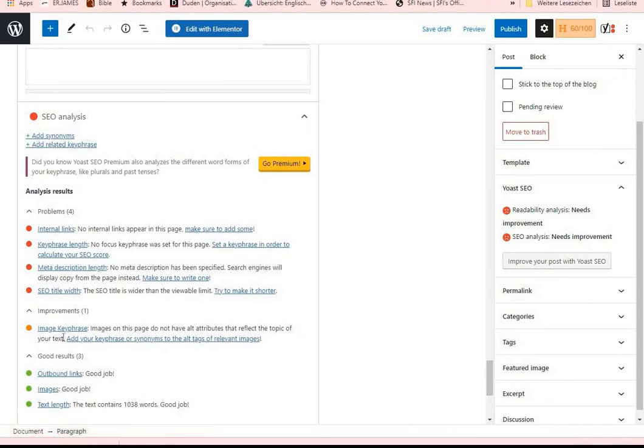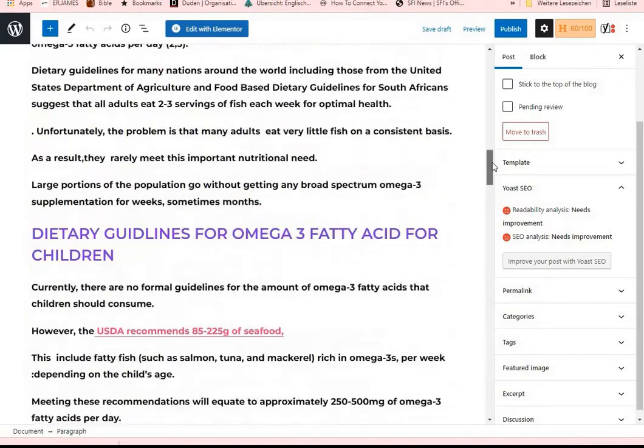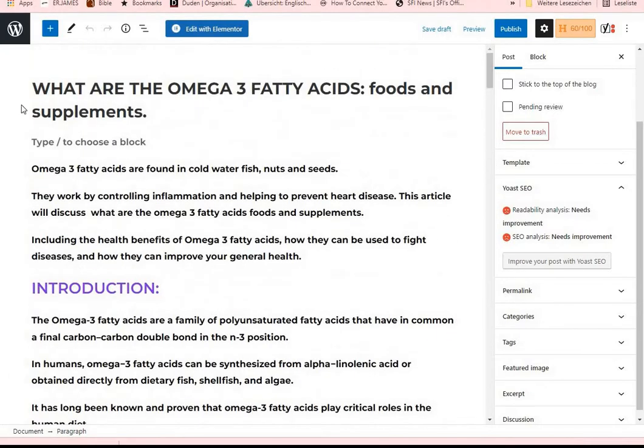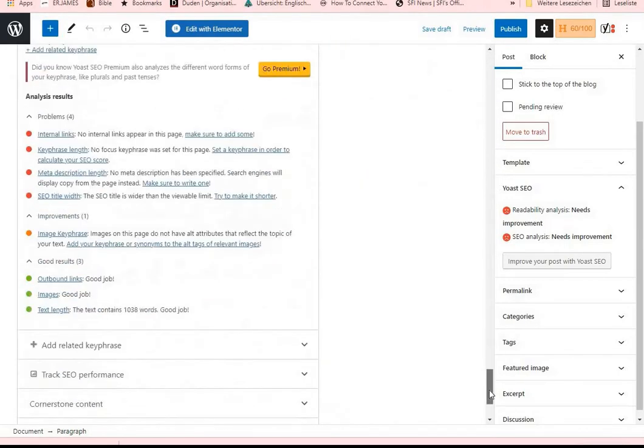Number one, image key phrase. Images on this page do not have ALT attributes that reflect the topic of your text. It simply means that the images, I have only one image for now, I have not given it a title that reflects this title that I have. That's what it means, which I have to work on. So that's number one. I have to do that to turn this green.